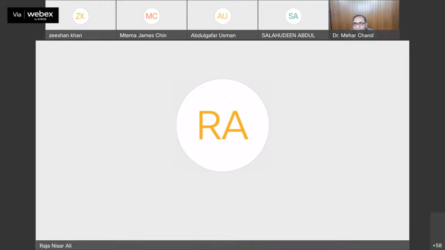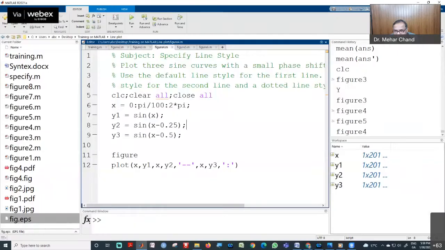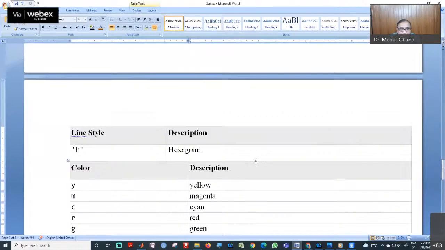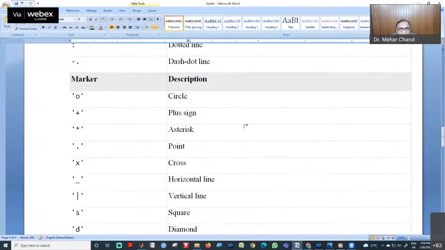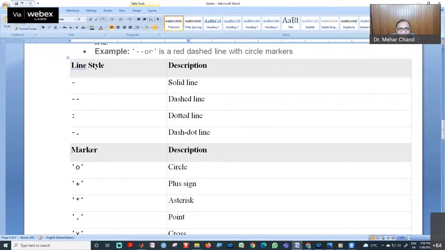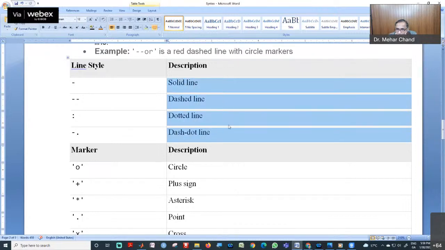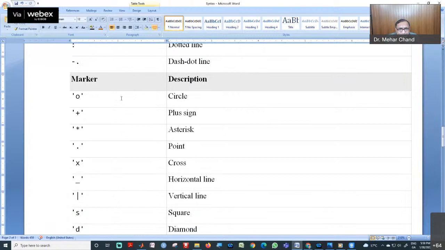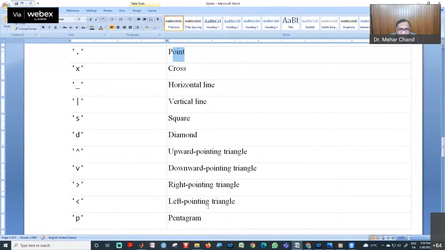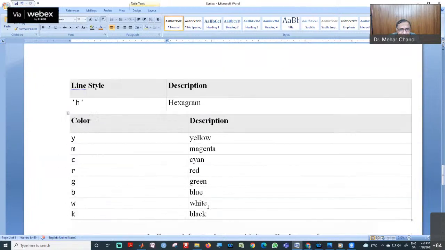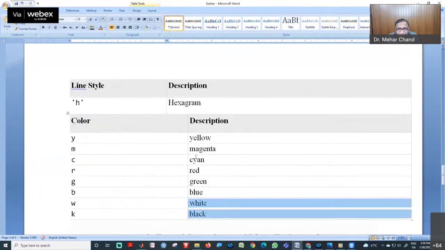Okay, so I have to close this one, and let you know. You can see this doc file. Here you can see these are the styles which we use. Then there are some markers: circle, plus sign. I have already shown you, and you can use one of these. Then after that we have some colors.